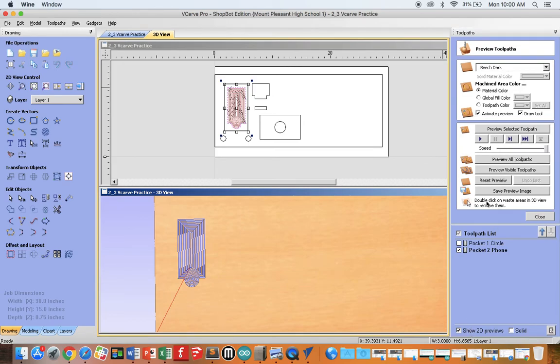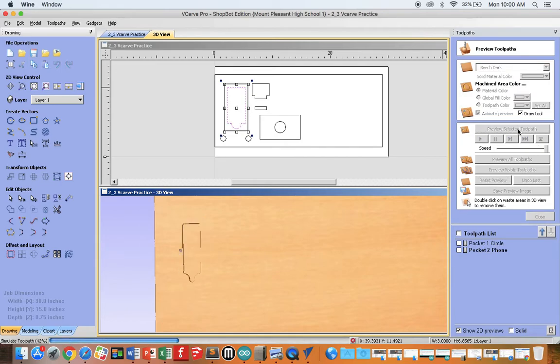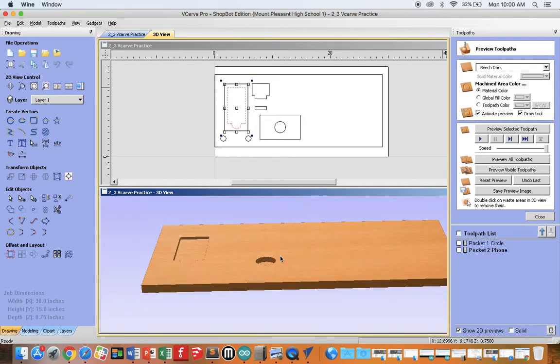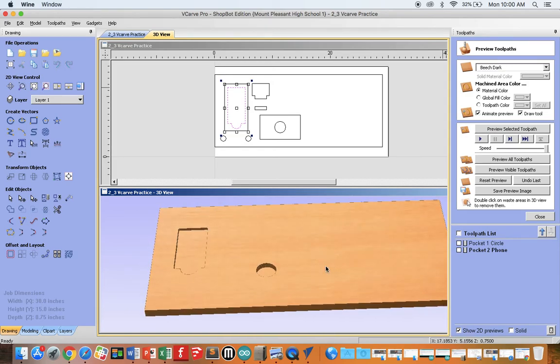and again, let's play with the preview. I'm going to reset the preview. I can preview just the selected toolpath, which would be the one I just did, but most times we're previewing all toolpaths. So reset the preview, preview all toolpaths, and you'll see the circle and the phone. I can then orbit, and you can see the circle is deeper than the phone. That's because we told it in the toolpath. We told it how deep to go.